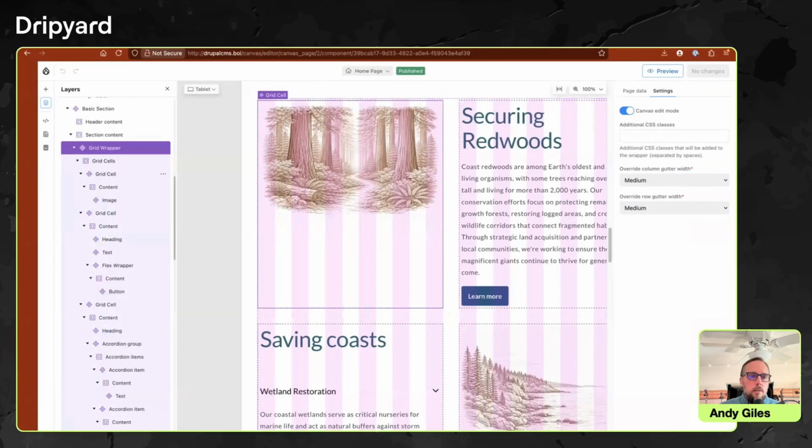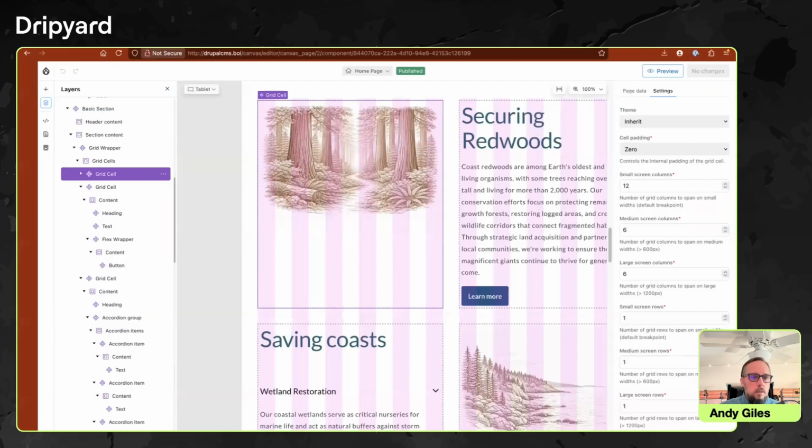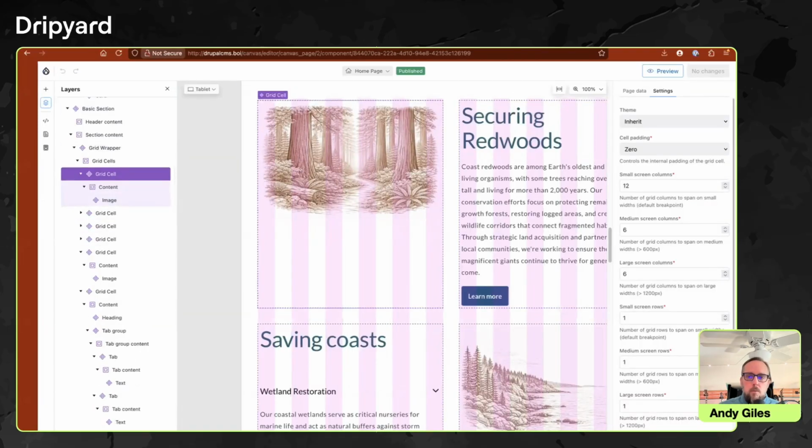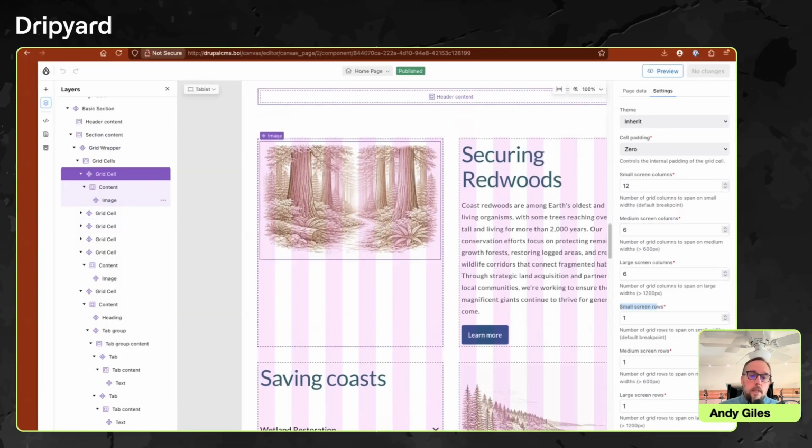So if we look in this component and collapse these down, you'll see I've got 4 or 5 cells of the content, and we have full control over these. So if you want them to be 6 columns on a large screen and 12 columns on a medium screen or a small screen, you have full control over the CSS grid to lay these out. And then once you have them laid out, you can create a pattern from it.